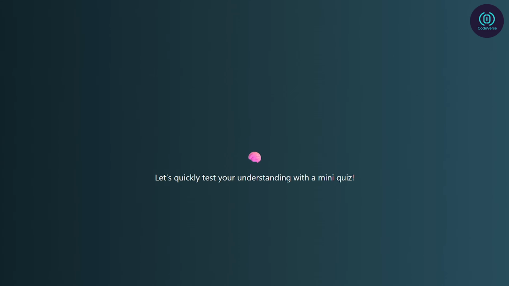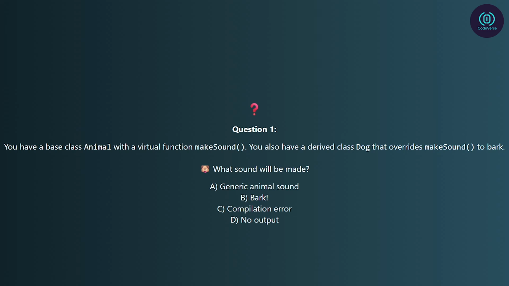Let's quickly test your understanding with a mini quiz. Question 1, you have a base class Animal with a virtual function makeSound. You also have a derived class Dog that overrides makeSound to bark. If you call makeSound using a pointer of type Animal pointing to a Dog object, what sound will be made? A. Generic animal sound. B. Bark. C. Compilation error. D. No output.